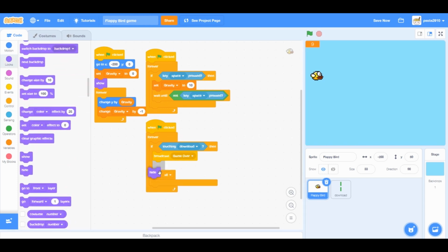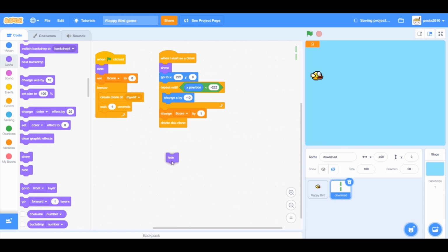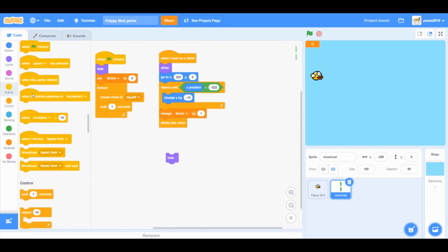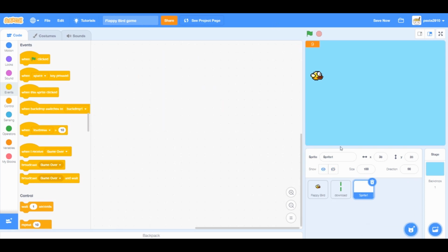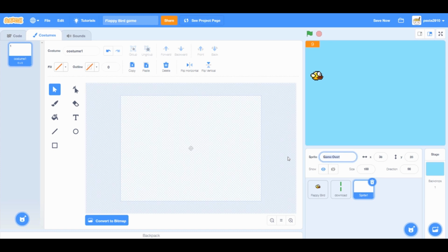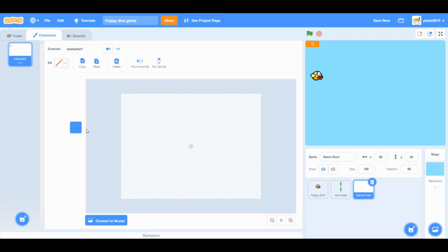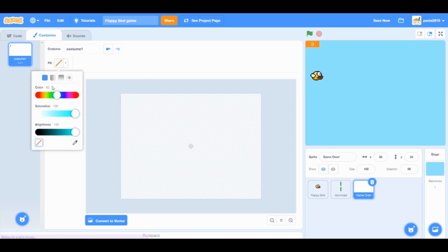Go to the pipe, from looks, hide, and from events when I receive game over. Hold your mouse pointer over the choose a sprite button and click on paint. Name the sprite Game Over. And if you don't want to repeat writing Game Over again and again, select your text and press Ctrl C to copy. Convert to bitmap and choose the color for your Game Over screen.